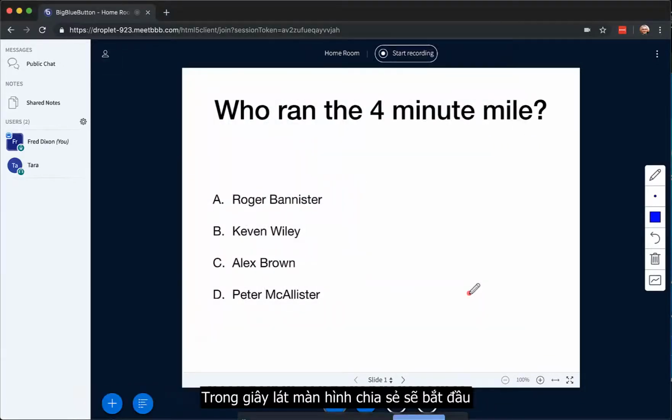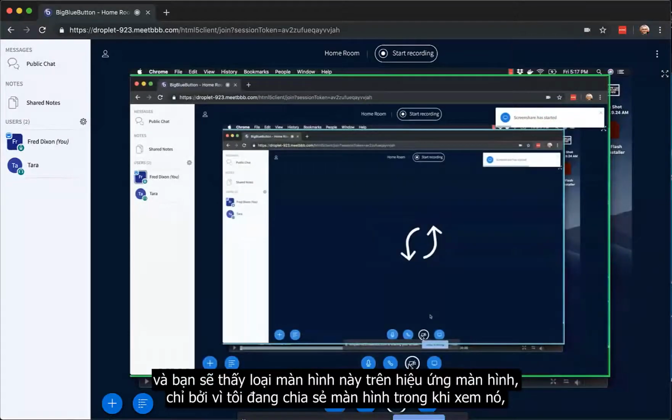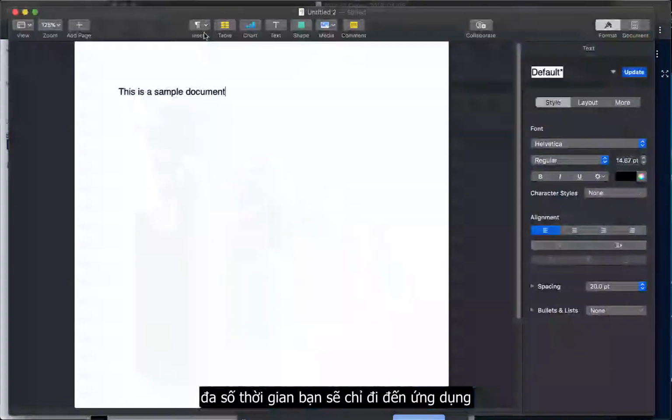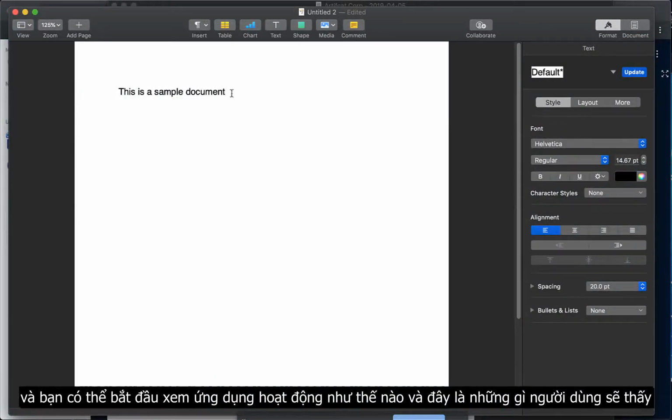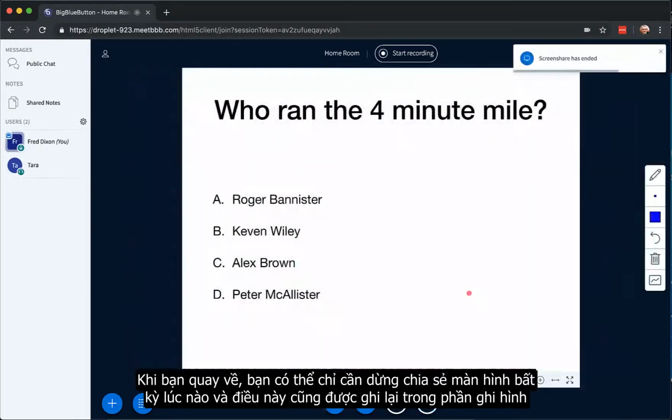In a moment, the screen sharing will start up, and you'll see this kind of screen-on-screen effect just because I'm sharing my screen while I'm viewing it. Most of the times you'll just go to an application and you can start showing how the application works, and this is what users will see. When you go back, you can just stop the screen sharing anytime you want. And this becomes part of the recording as well.